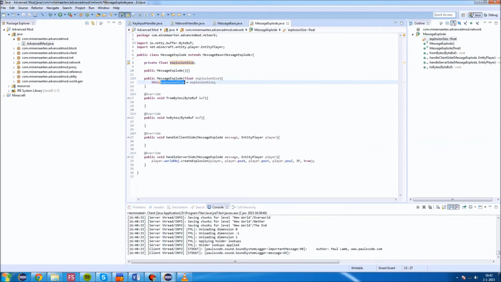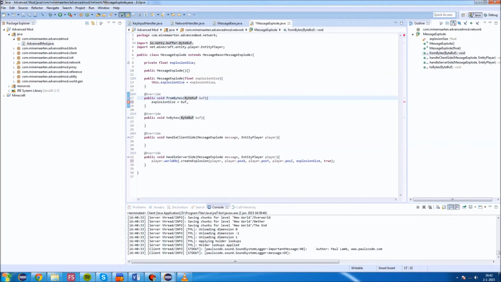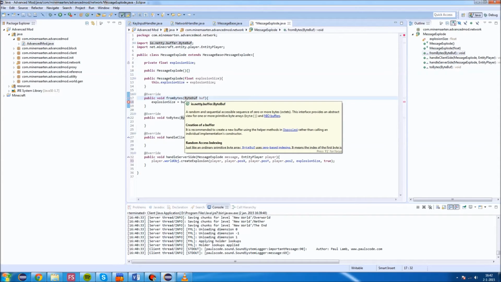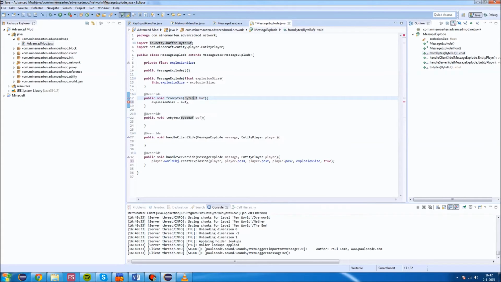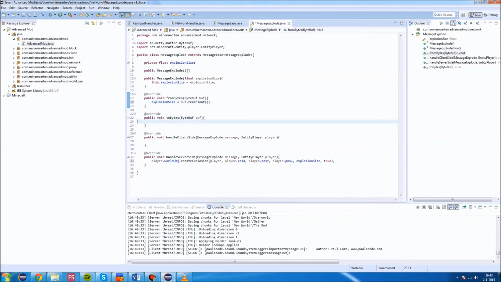So we can use this explosion size, and we'll explode by this value. Now we haven't really transmitted it yet, so we're going to do that now. So we can get the explosion size by this byte buffer. Byte buffer basically holds all the extra packet information. You can use that to add information of your own. So we can do a get float, or read float rather. And every bit of info you add needs to be in order.